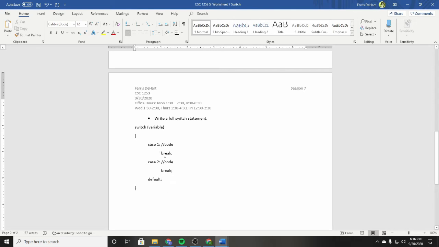And so, like I said, if there's no break and case 1 tested valid, this would run, and the default would run. If case 2 tested valid, then this would run and this would run. But since there are breaks, it just runs case 1 or it just runs case 2, and then default, there's nothing beneath it, so it doesn't matter.